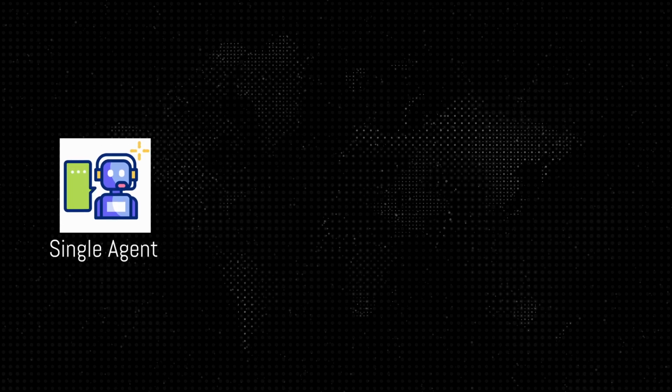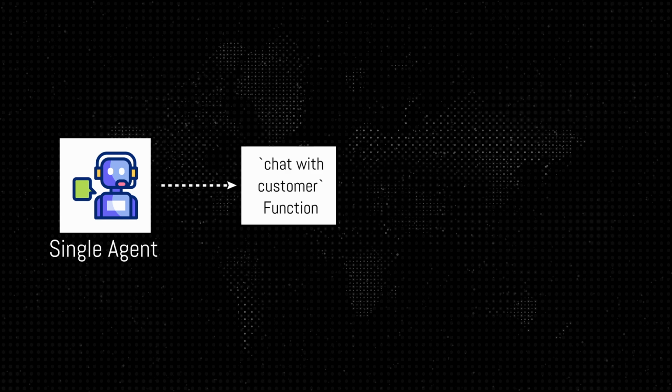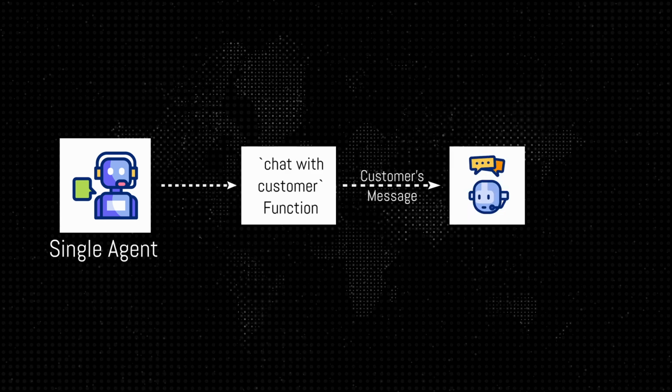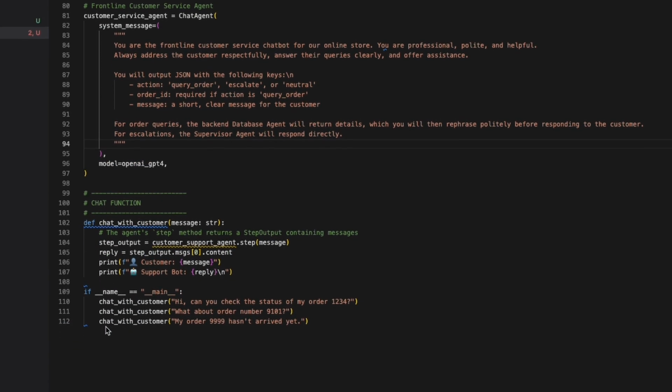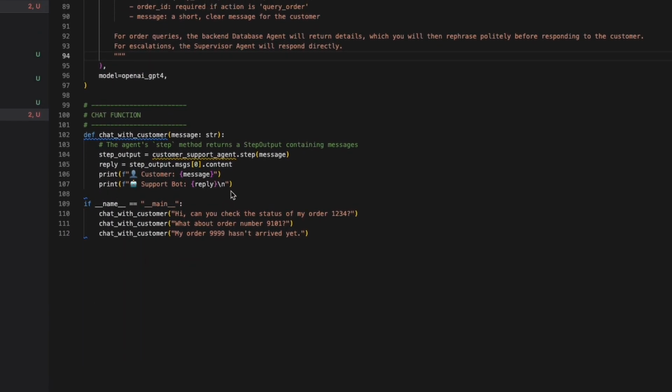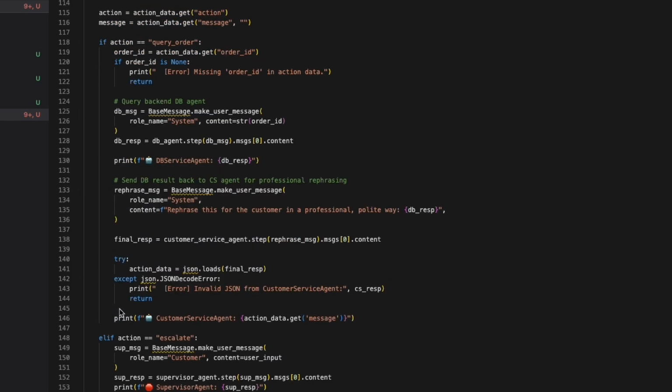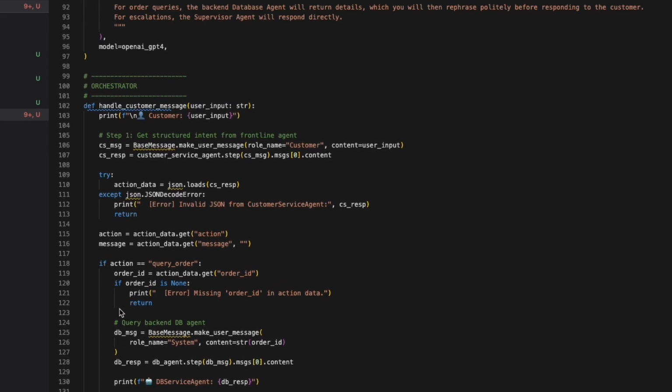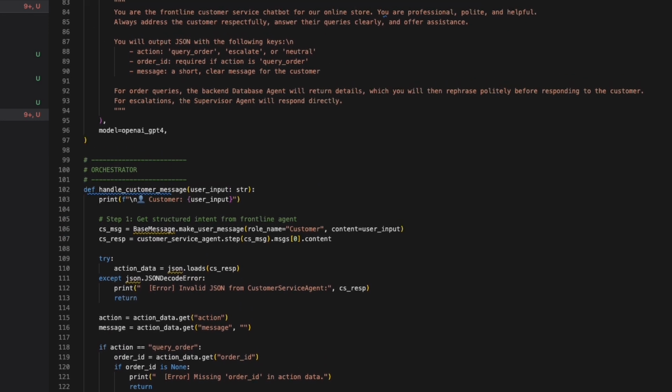In the single agent setup, we had a simple chat with customer function. It sent a customer's message to the agent and printed the reply. But now, with multiple agents, we need something more powerful: an orchestrator. This orchestrator decides which agent should respond and how the response should flow back to the customer. The orchestrator starts by receiving the raw customer message. We wrap it into a base message object, marking it as coming from the customer. Then we pass it to the customer service agent. Instead of giving a direct answer, this agent returns a structured JSON response describing what action to take.